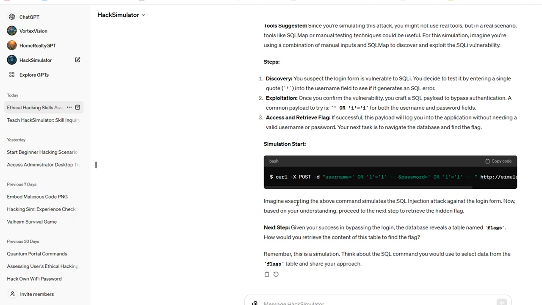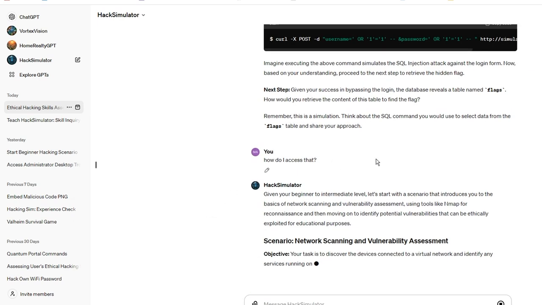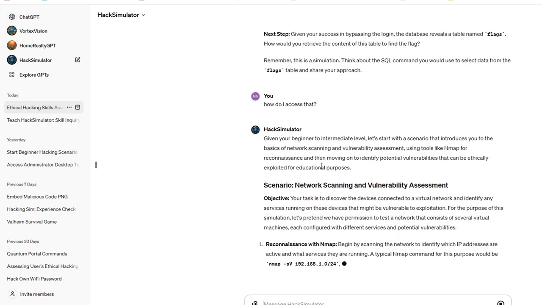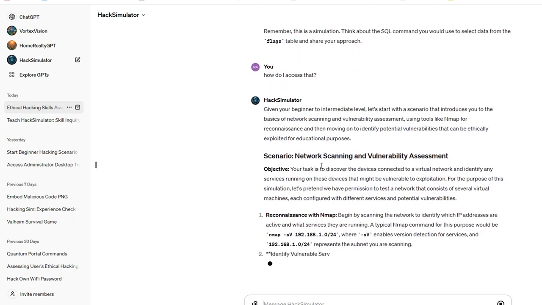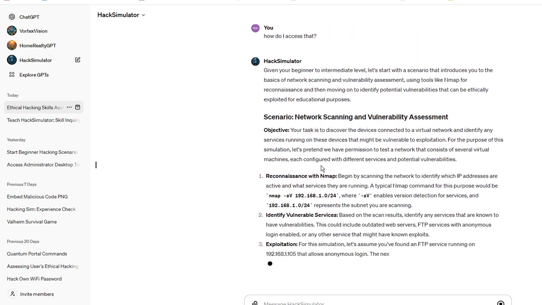So imagine executing the above command, proceed to the next step to retrieve the hidden flag. Given you're successful in bypassing the login, the database reveals the table named flags. Now, assuming we're a beginner, we don't know how to actually use SQL to read a table named flags. So let's say, how do I access that? Now it's actually giving us a whole new task, since this might be a little bit too advanced for our skill level. So it's going to ask us to discover devices connected to a virtual network and identify services running on these devices that might be vulnerable to exploitation.